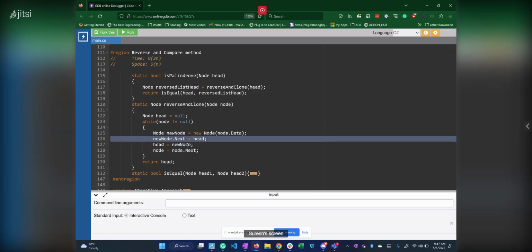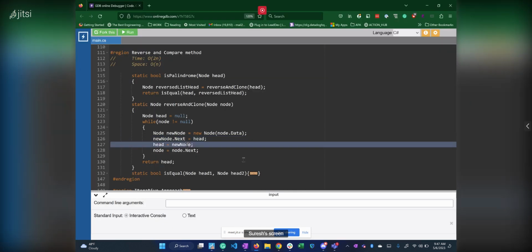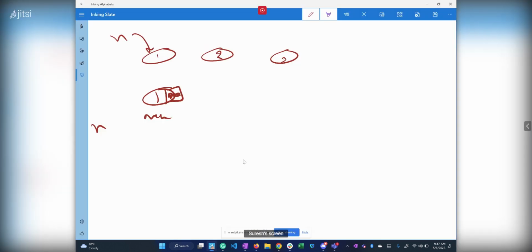Right, and then new node dot, what you are setting. Okay, you are setting up the head to a new node. Now head becomes this new node. Head is pointed to this new node. Until now, head pointed to null, right?